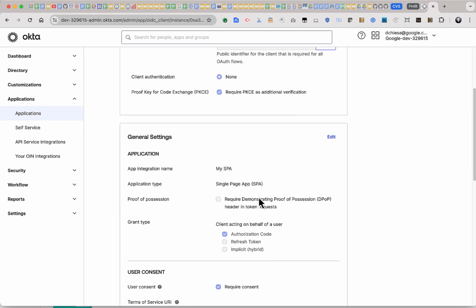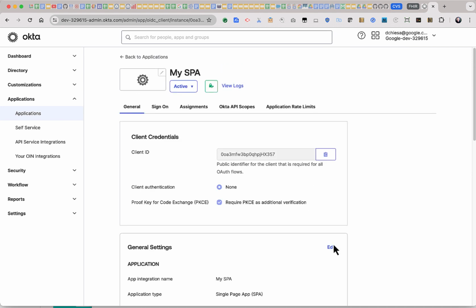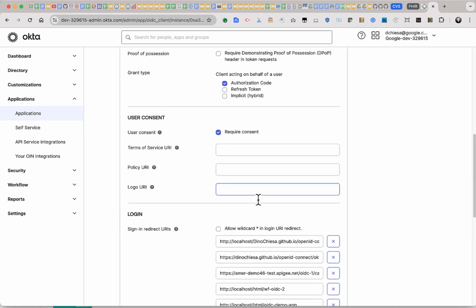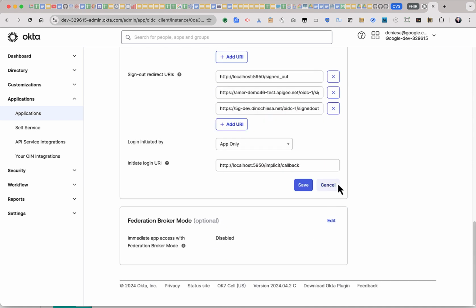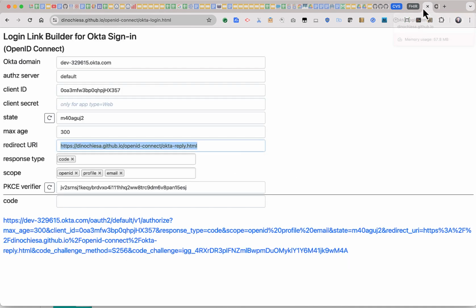That would be here in general settings. One of these sign-in redirect URIs. So that one is the one for me. So that ought to work. So what I do is I specify my domain.